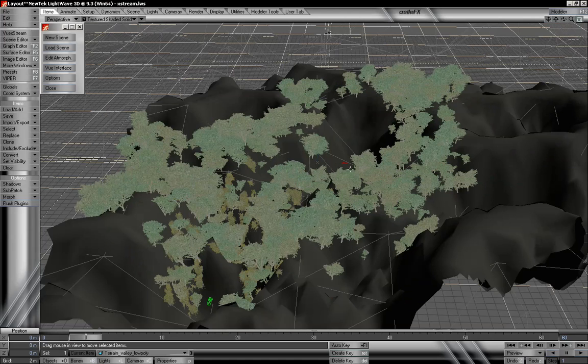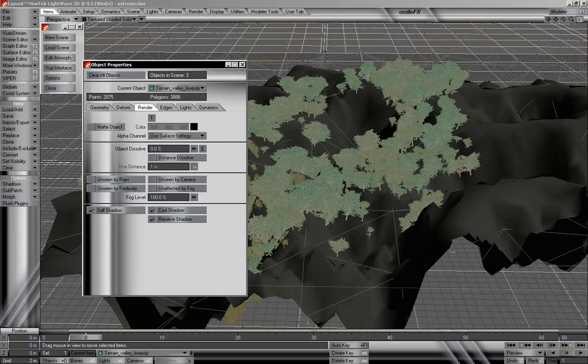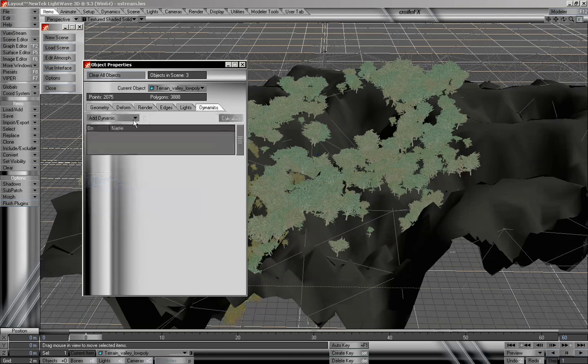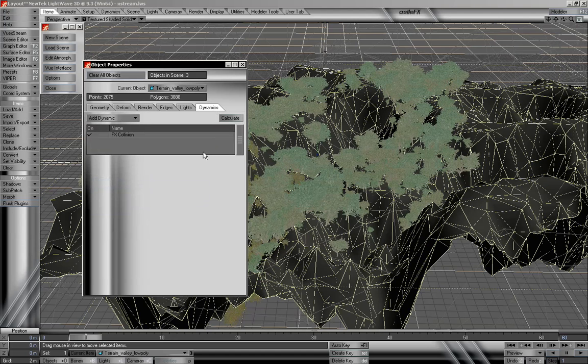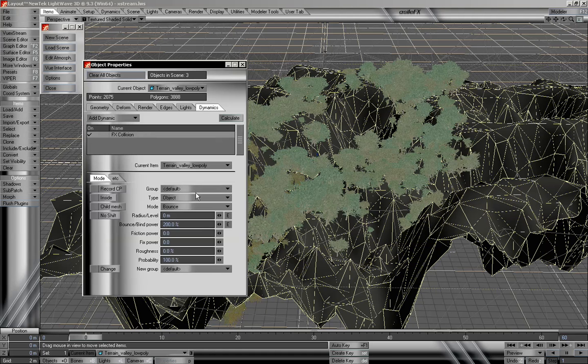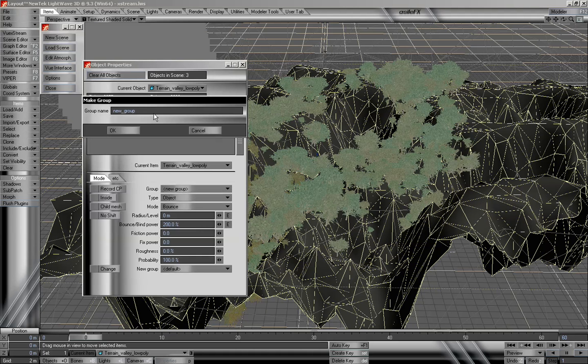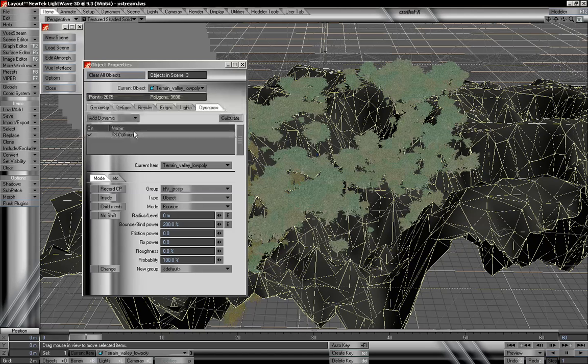And that way we can make the modifications to the collision depending on trees, which you'll see in just a sec. So first let's open up the object properties for our low poly. We're going to go to Dynamics, and we're going to add in collision. And that's going to make all of these polygons into a collision object. I'm going to create a new group after we select the effects collision, and I'm just going to call this HV underscore group. That way we're not just working with the default group, but we have something separate that'll be easier to modify.